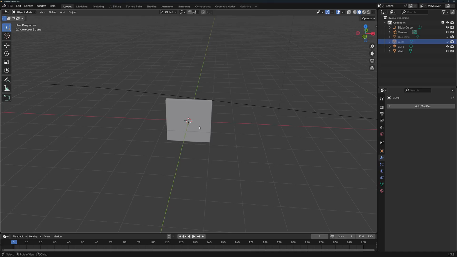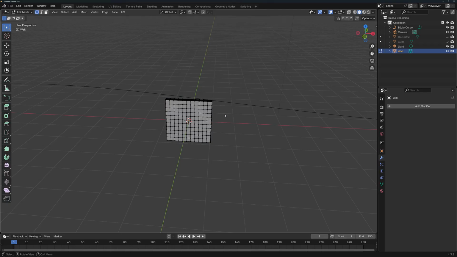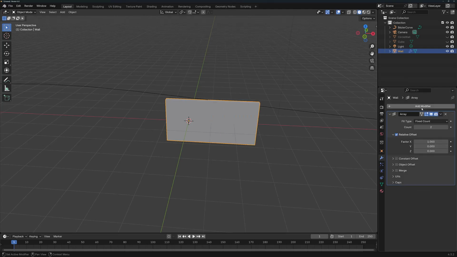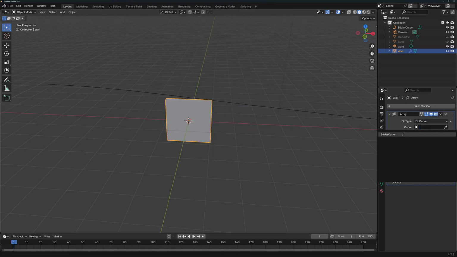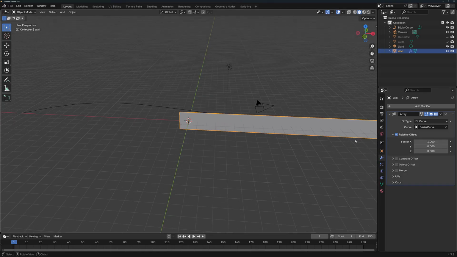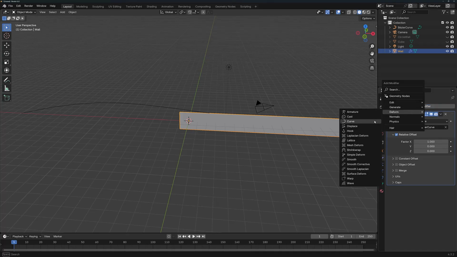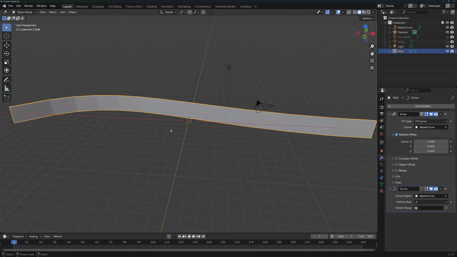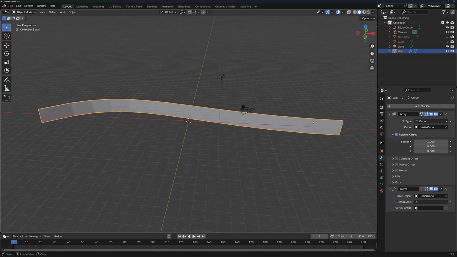Let's look at a second example of using this merge functionality. Again, we have a wall object here that has a lot of geometry. We're going to add two modifiers to it. The first one is going to be the array, and we're going to set this to fit a curve, and the curve object is going to be the Bezier curve. Then we're going to add a second modifier, and this is going to be under deform, curve, and select Bezier curve. So now we have the curve applied to our wall.